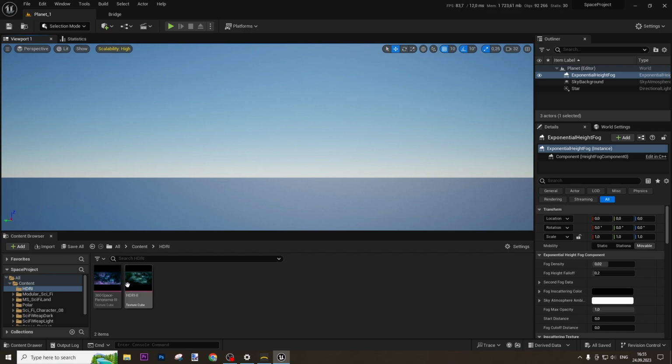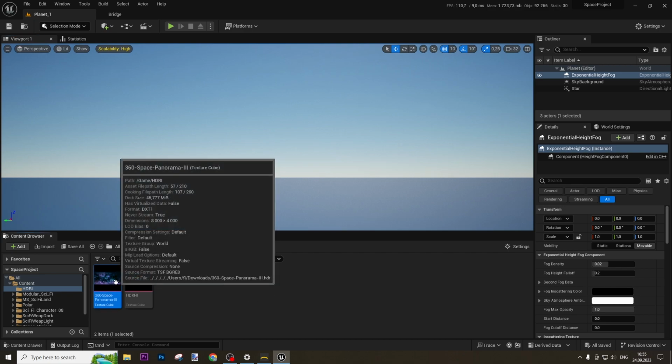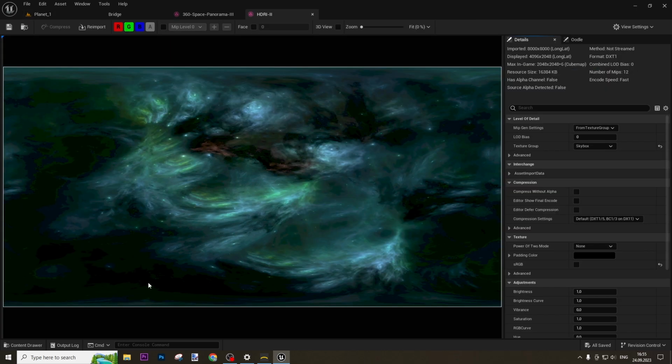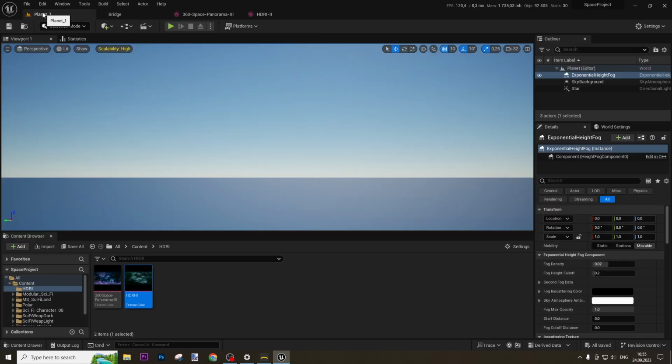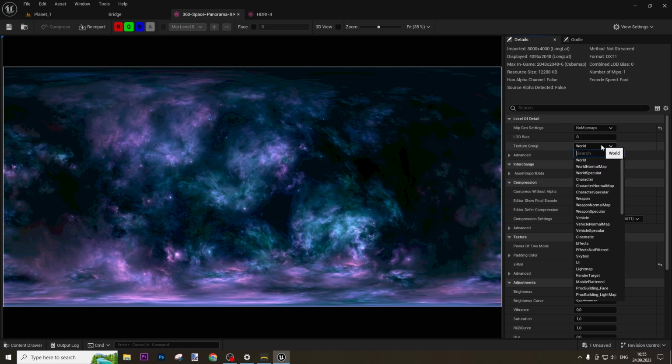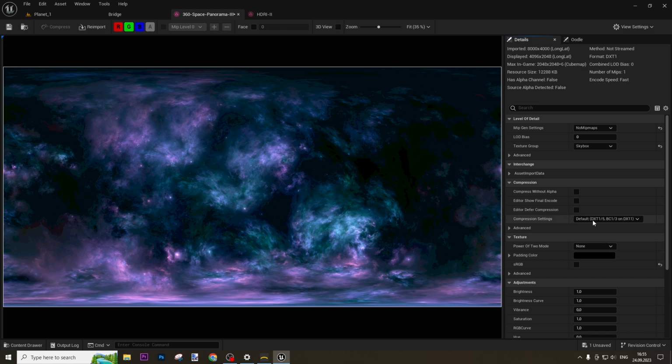So this is our way. Let's double click here, and this one looks pretty beautiful. Let's try another one. This is also, and let's change settings. Mipmap gen settings must be no mipmaps, because we don't need any mipmaps. We need a full detailed texture.